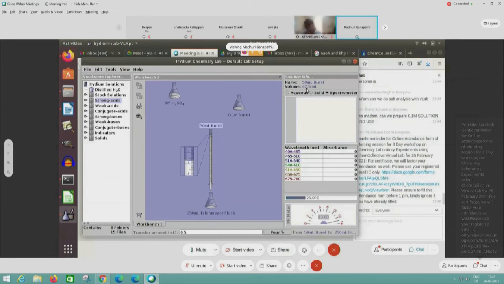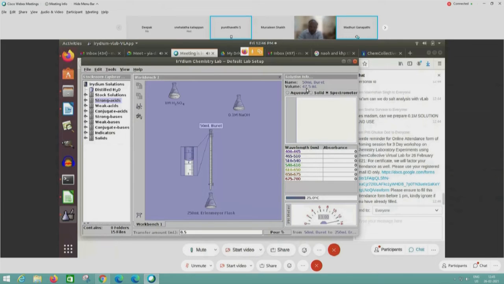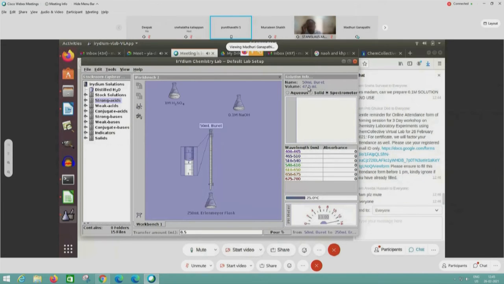So 50 minus 47.5 will give you the volume. In this case, 47.5, so it is actually 2.5 ml I have drawn.